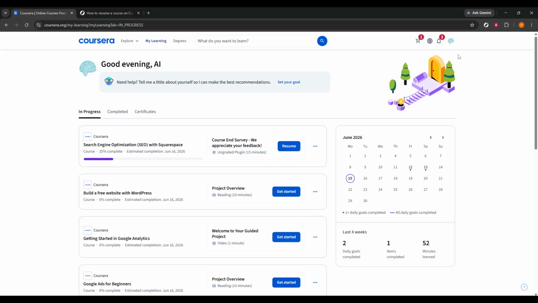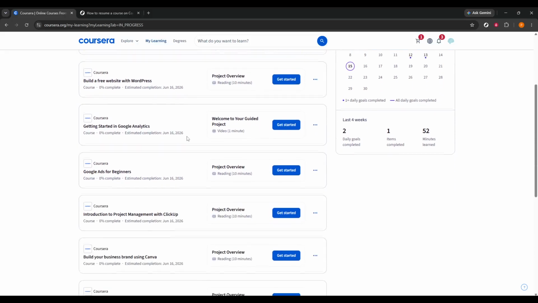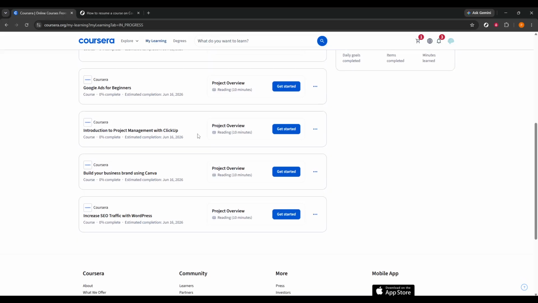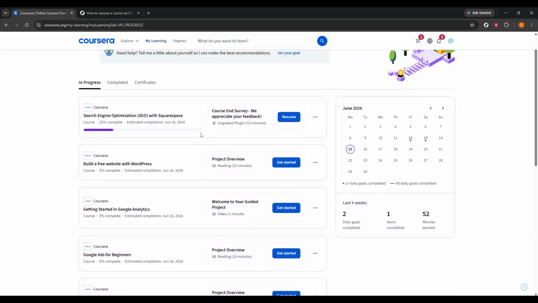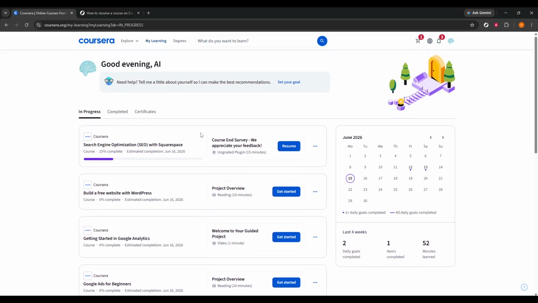Once you click My Learning, you will land on a page that shows all your courses. Now, this can be a bit overwhelming if you have taken a lot of classes. You might see courses you completed years ago, ones you just browsed once, and the one you are currently working through. But do not worry, Coursera organizes everything for you. You will see a row of tabs near the top of the page. There is one for completed, one for saved, and the one we care about the most, in progress.